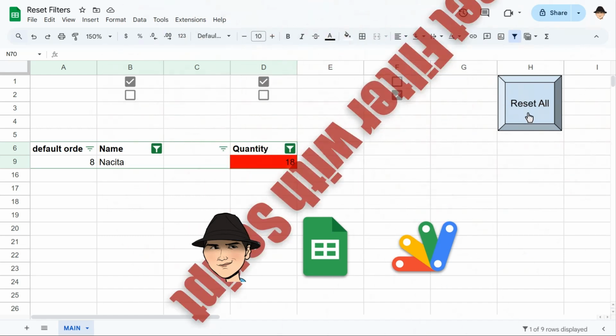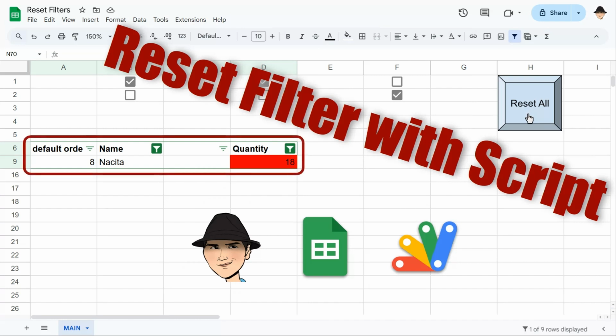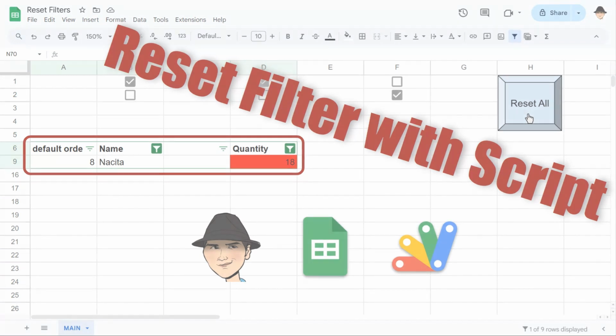Here's how you can reset a filter with a script. In this case, I have this filtered area on the left, and then a button on the top right to reset everything. I want it to resort everything by column A, and then get rid of the filtered items, or reset the filters for columns B and D. Let's take a look at how you can do that.